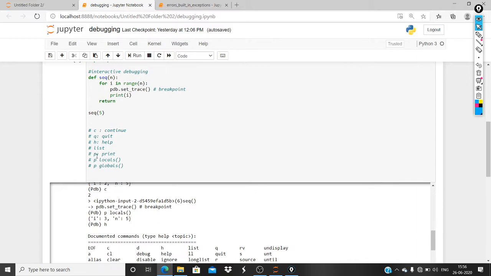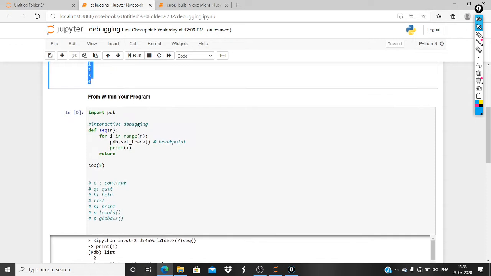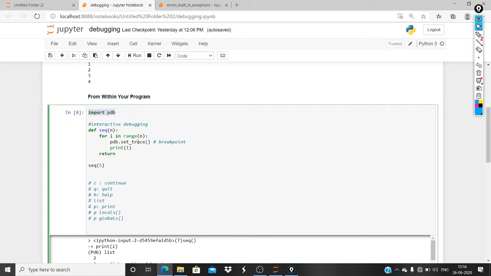Now we'll do debugging of this function. Okay, so what we are going to use is PDB. PDB is a module, you can import it. We define a function for i in range n, and we use pdb.set_trace. It is the breakpoint. Every time you debug, this will be a place where it will stop and let us check it. Then we print it and similarly give it sequence 5. Okay, so let's try it.